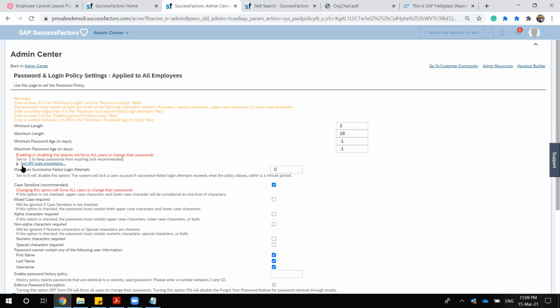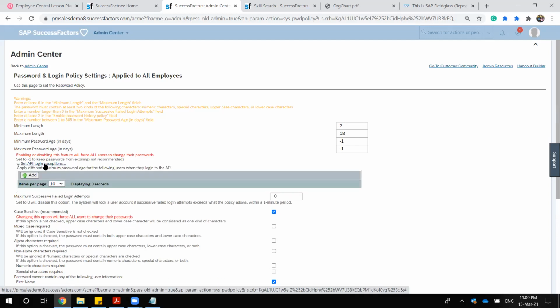Okay, and also there is a link, a little technical, set API login exception. So this is actually not relevant for you. So basically, if you're using some third party system, and that is also single sign on, then you can apply a different maximum password age for the following users when they log into the API. So whenever you're doing technical integrations and all.